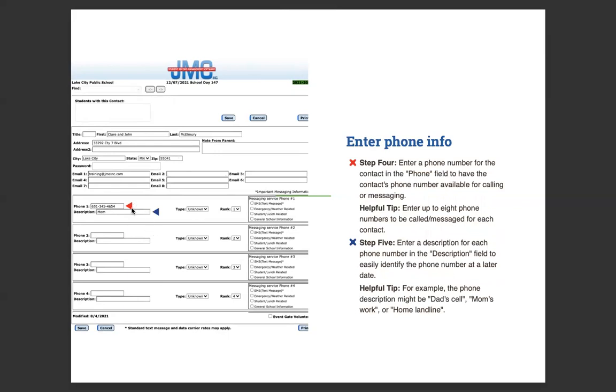Step 4, enter a phone number in the phone field here. Helpful tip, enter up to 8 phone numbers to be messaged. Step 5, enter a description in the description field to easily identify the phone number at a later date. I like that, especially because that will show up in the JMC teacher view for your teachers to see, so they know who they're calling or what the number is. This can be dad's cell, mom's work, or home landline, or whatever it might be.